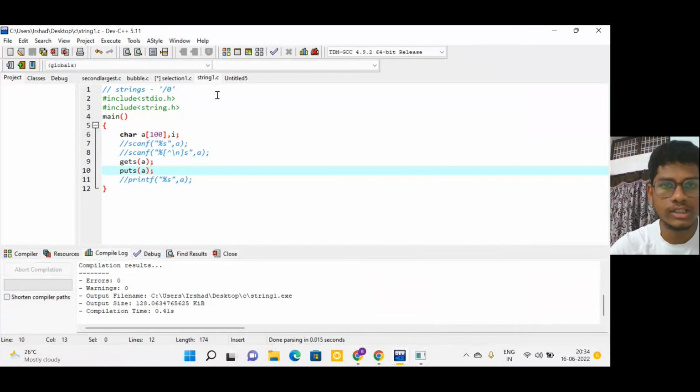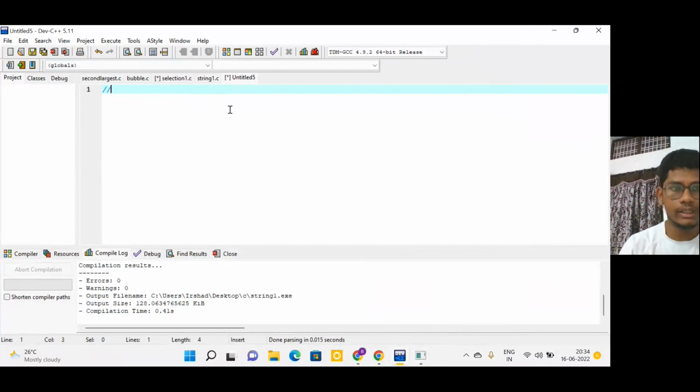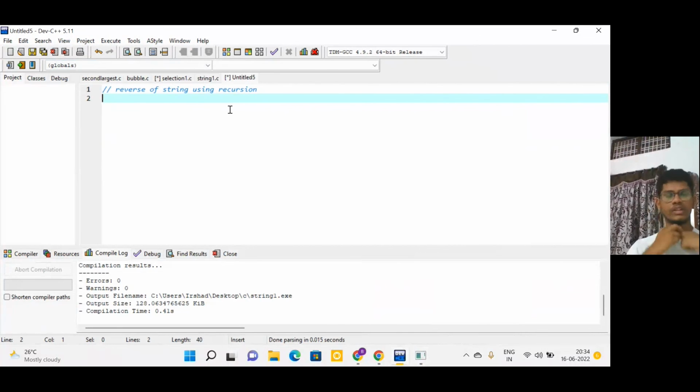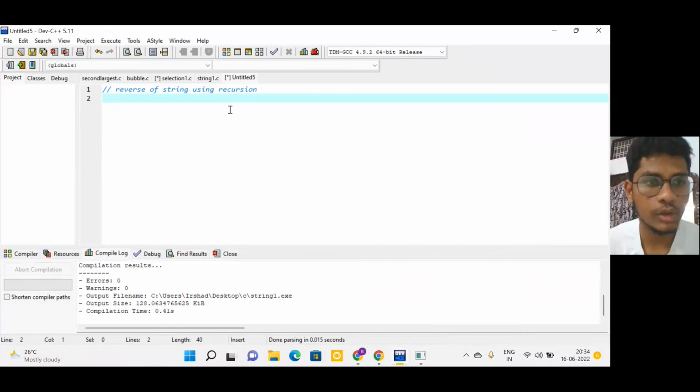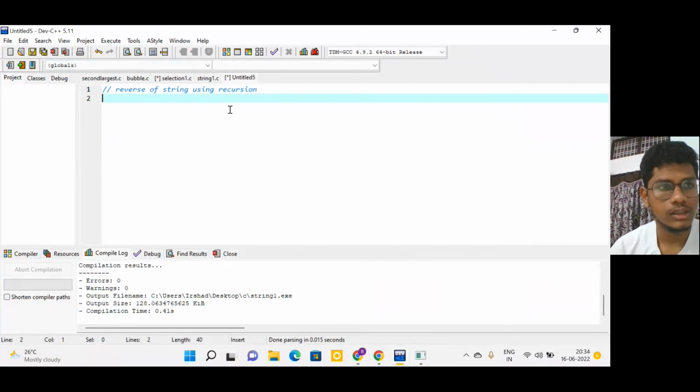After that, we'll move on to the next code. Here we'll be learning the reverse of a string using recursion. With the help of pointers, we are going to send the string array to the function. We are not going to use swapping. Here we are going to check up to the end element, and after that we are going to print. With the help of a simple method, we are going to solve this.